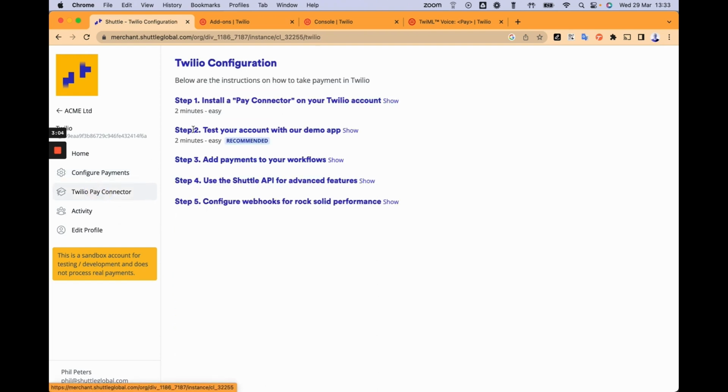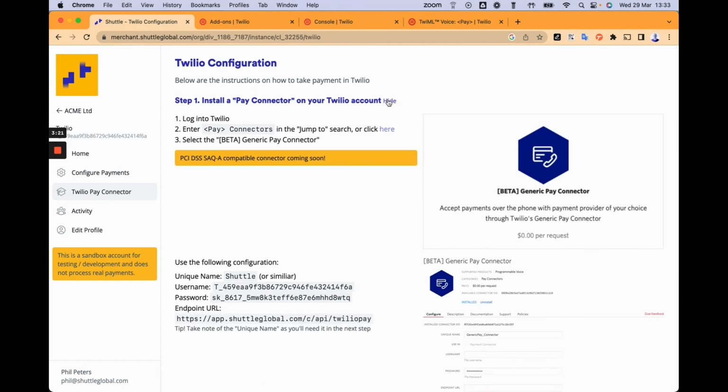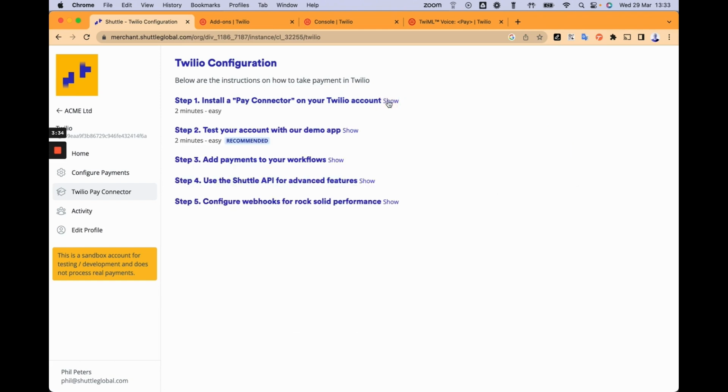Next, we've got a set of instructions about how to configure Twilio. The first step is we just need to point Twilio at this Shuttle account. And so we've got some very simple instructions on how to do that here, which I won't take you through now. But what we do is we give you a username and password, and then a unique name, and then you'll install the Shuttle Global Pay Connector on Twilio. That will then know, whenever you use that pay verb on Twilio, where to send them through to, and it'll send it through to us.